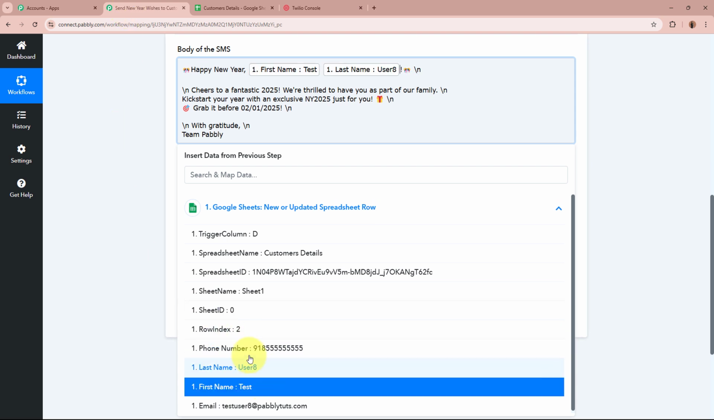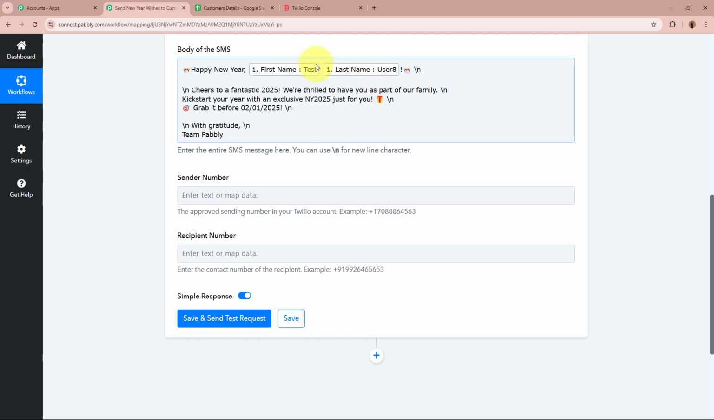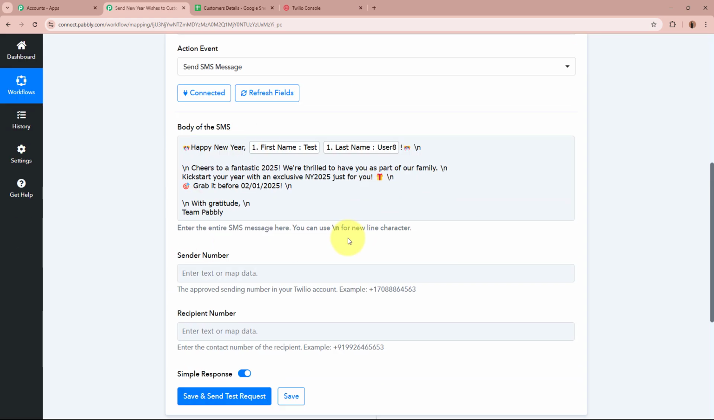So for the data of this field, I'm going to map the data of the first name and the last name from my previous response. As I selected the data from my previous response, the data is mapped. And as I map, the data has now become dynamic. That means whenever a new response is captured in our previous step, the new data is automatically going to be updated in place of this mapped data.